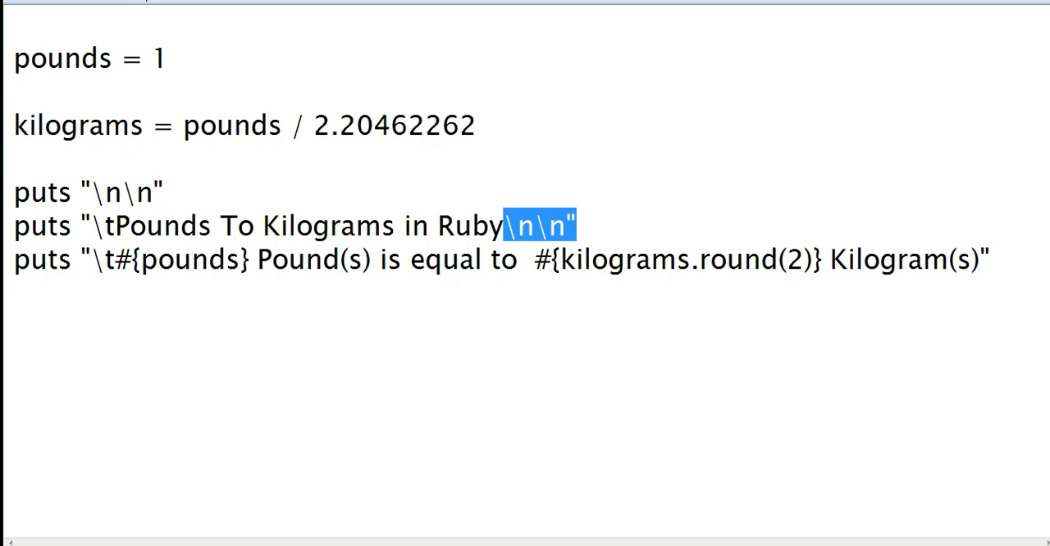It is similar to C language, new line, and then we have here puts \t sharp pounds. We will display the value that is 1 is equals to kilograms, and then there is a built-in function in Ruby that is round to 2 decimal places kilograms.